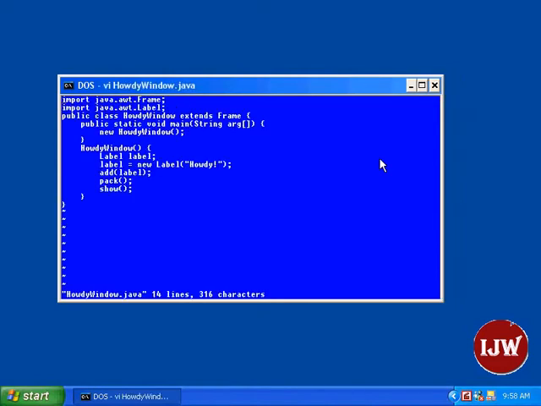Here's the Howdy Window program, which I've already written, so you don't have to watch me type. It's only a few lines longer than the simple text Howdy program, but it does use some new concepts, so let me go through it line by line. At the very top, you see two import statements. The only purpose of an import statement is to tell the compiler where to look to find something.